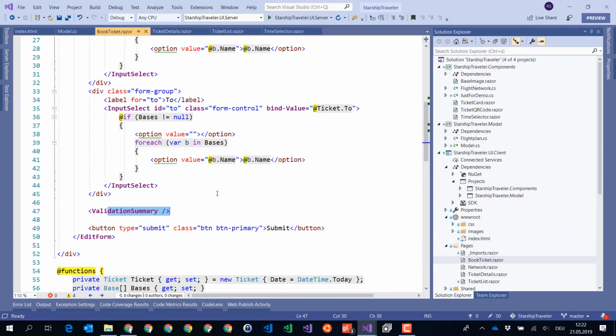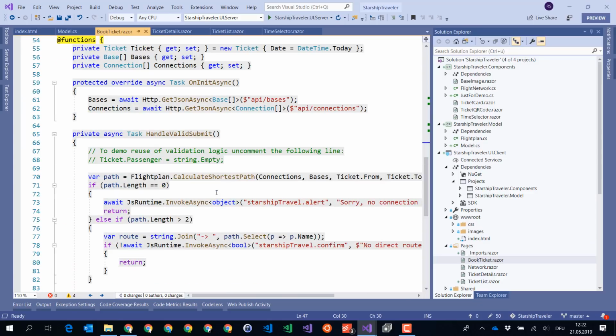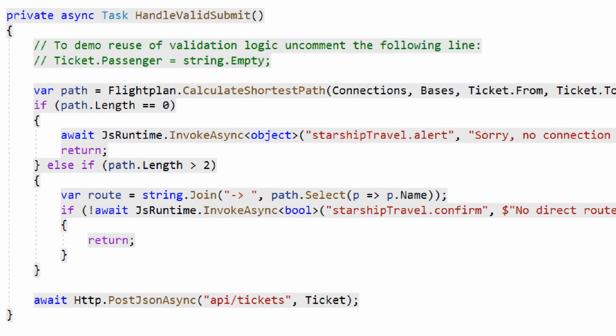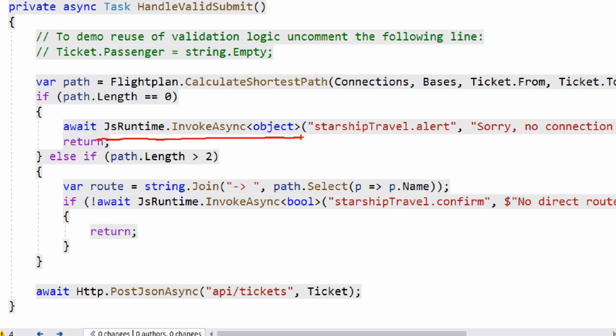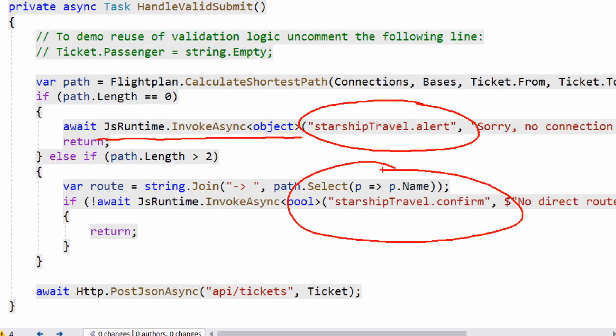That's now pretty simple, because if I go here, you can see that it's pretty obvious how to call this thing. If I want to call into JavaScript, I just say JS runtime invoke async. See the async programming model here? And I just say show an alert or ask for a confirmation. This is how easy it is to call a JavaScript method from Blazor. And believe me, it works the other way around too.